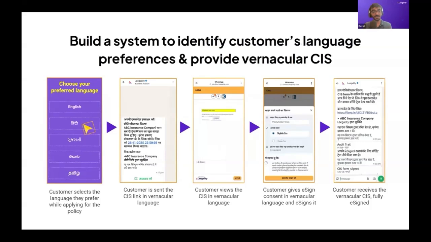The next requirement is vernacular. To do this, you need something like a language select screen, similar to an ATM. Each language select screen should be mapped to a workflow containing the document kit of that language. So when the customer selects a language, it should trigger that specific workflow. And then the customer sees both the document and the interface in vernacular.